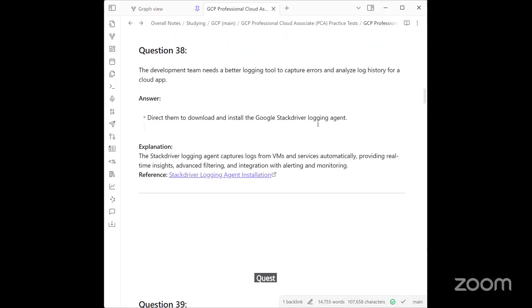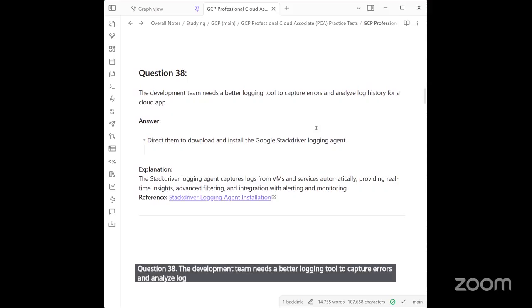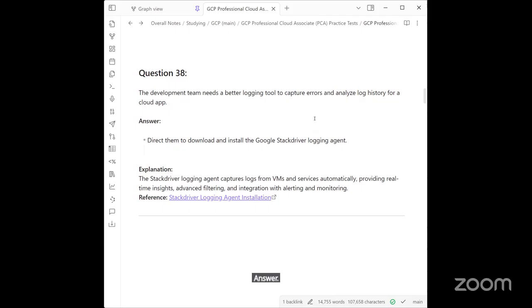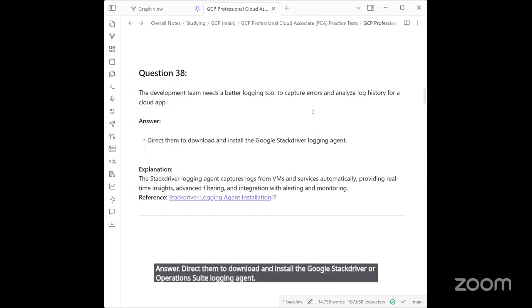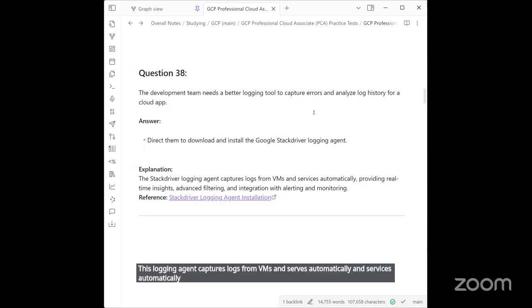Question 38. The development team needs a better logging tool to capture errors and analyze log history for a cloud app. Answer: direct them to download and install the Google Stackdriver or Operations Suite logging agent. This logging agent captures logs from VMs and services automatically, providing real-time insights, advanced filtering, and integration with alerting and monitoring.